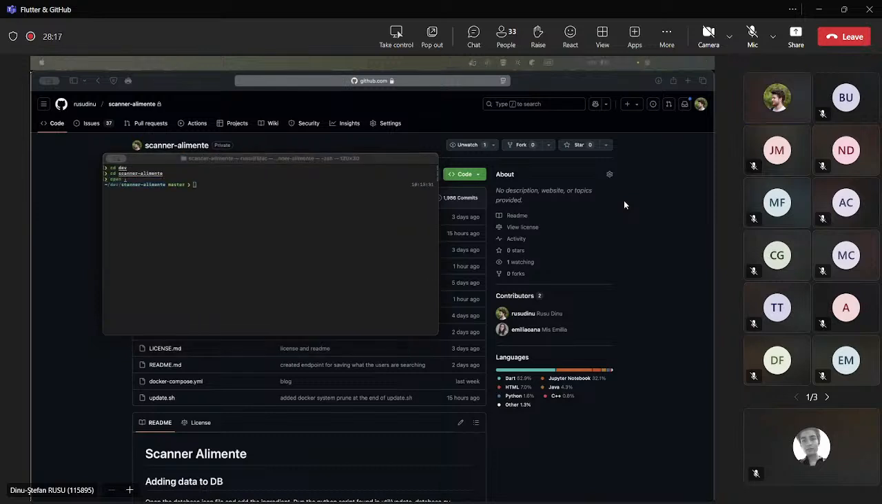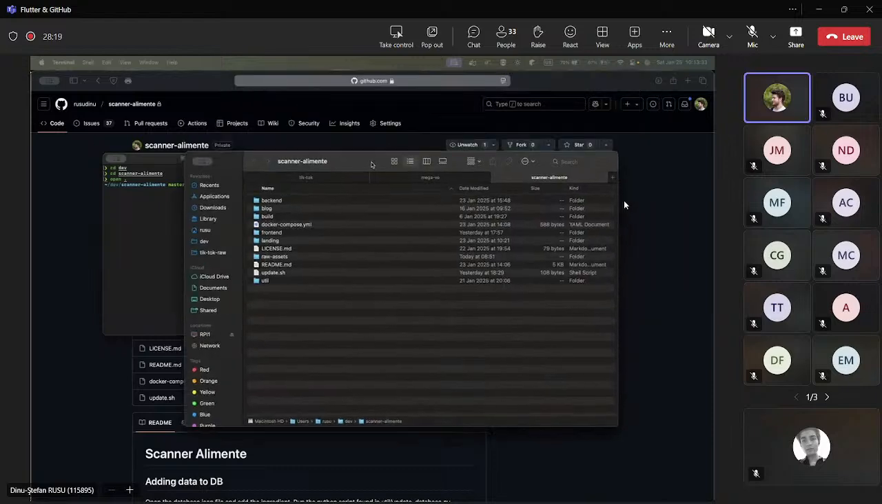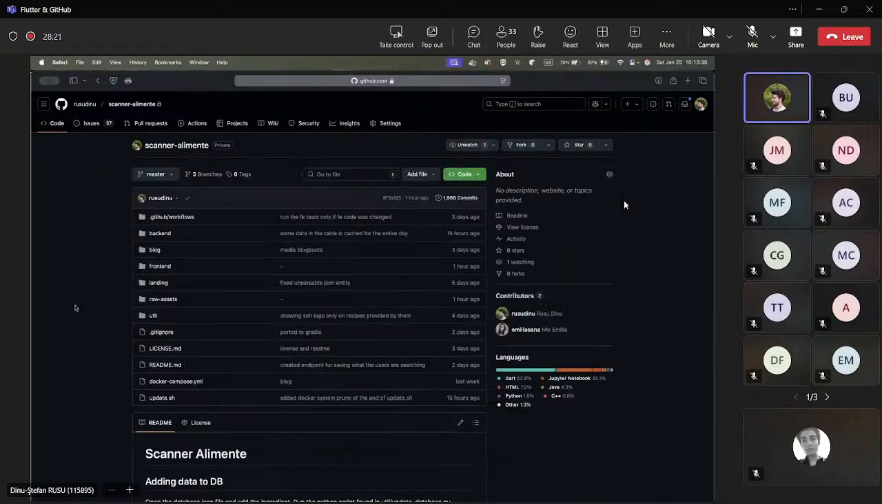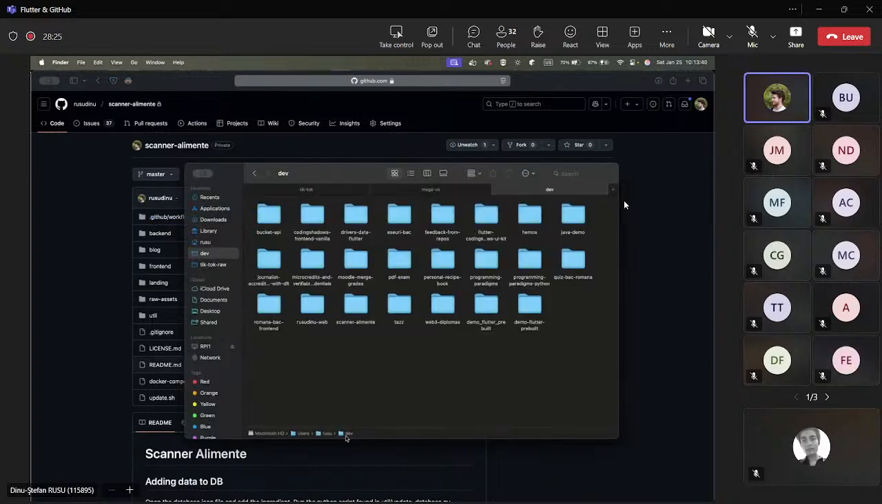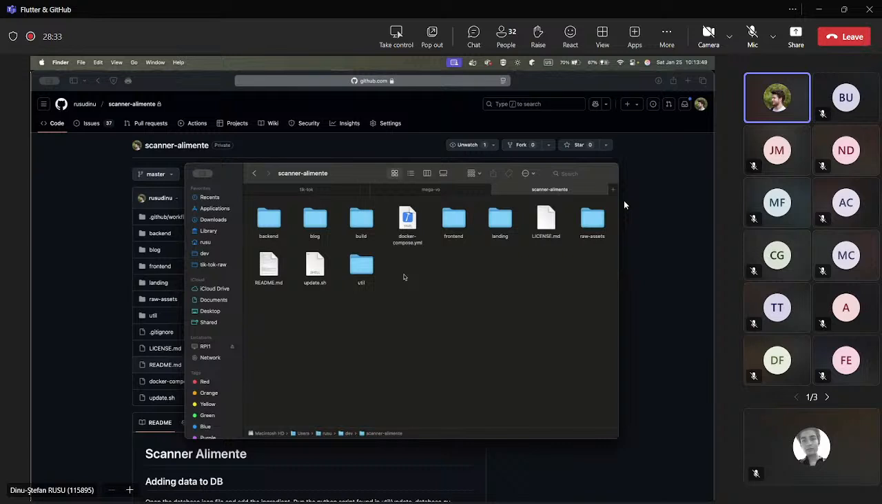So this is how it looks on my computer. You have the exact same folder structure here. You should not start your repo like this, okay? It should not contain only this folder. It should be directly in the root of your project. Good.